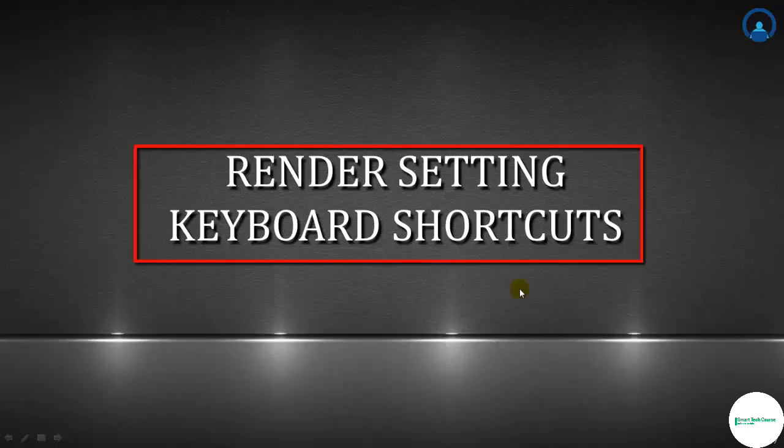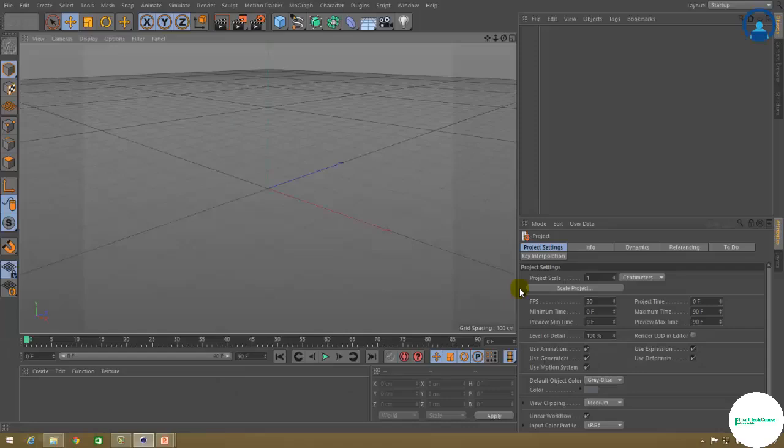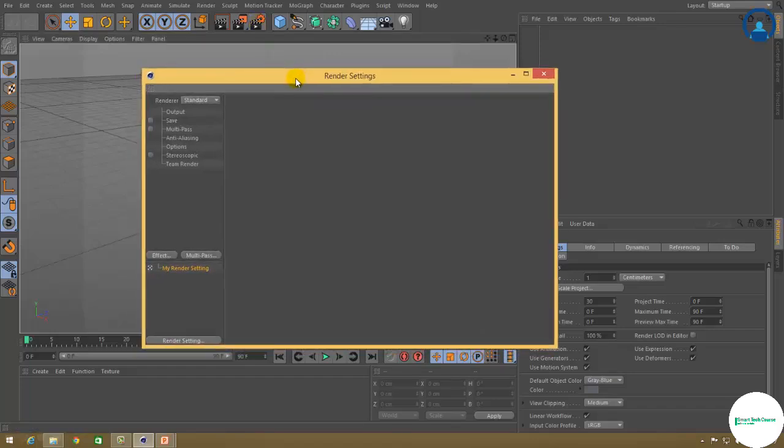Render settings and keyboard shortcuts. What is rendering? Rendering means taking your Cinema 4D output for different software or for a client. Rendering means your final output from Cinema 4D. Now, how can we set render settings? You can click on this small icon over here, or you can press the shortcut Ctrl B to get the render settings display. Now here you can see the render settings.